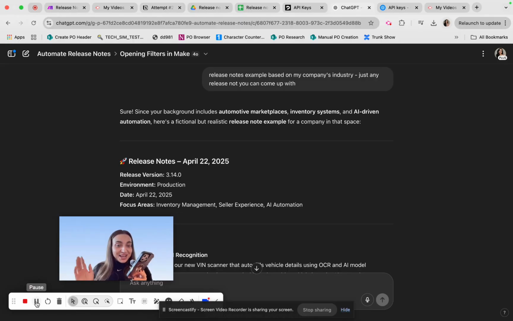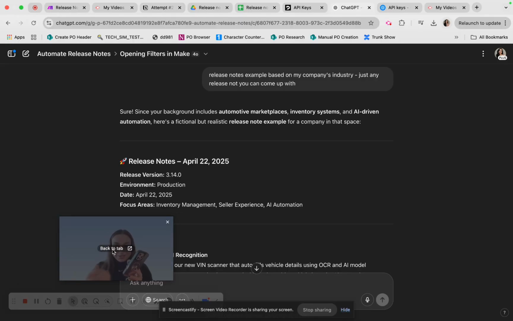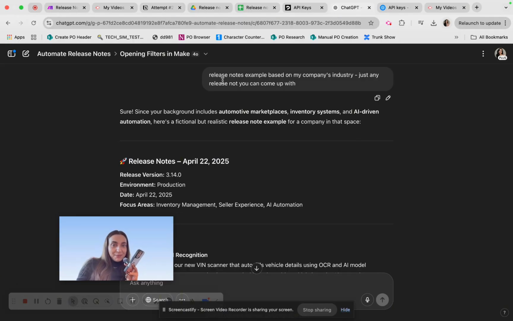And since we work with ChatGPT pretty often, I work a lot with ChatGPT. What I've done now is ask ChatGPT to create a release notes example for me based on my company's industry, because it knows where I work and what I do and what kind of services we provide. Based on the previous knowledge about me, ChatGPT is basically going to take it all, and I'm asking it to just create any release note this chat can come up with.